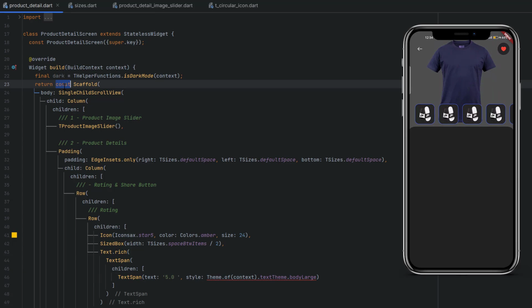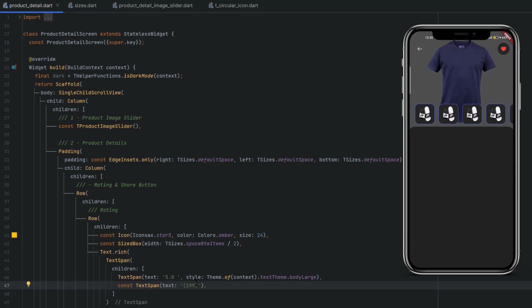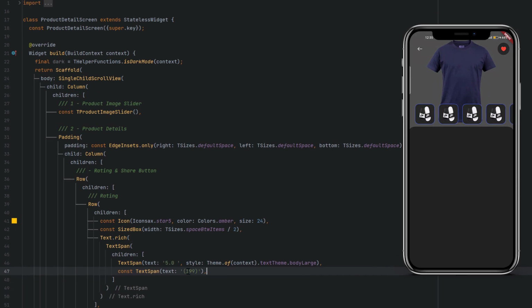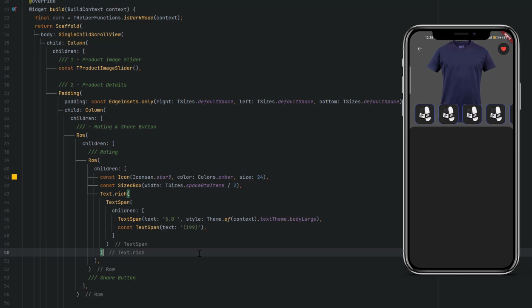Let's remove the constant. As a second text span, we are going to use the number of ratings, which is 199. Let's save it. And you can see we have the property being displayed.